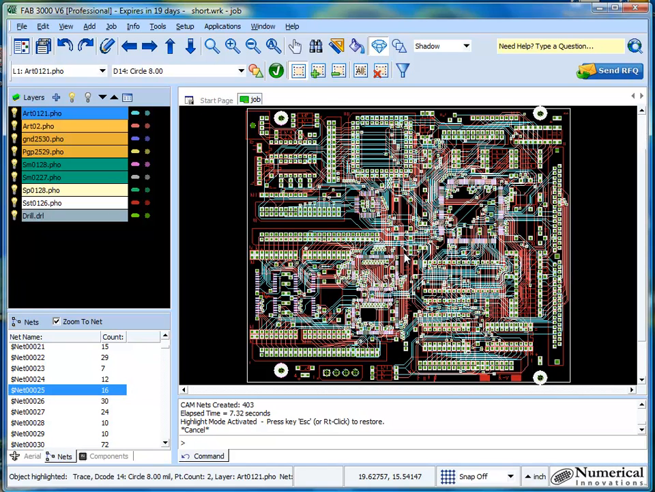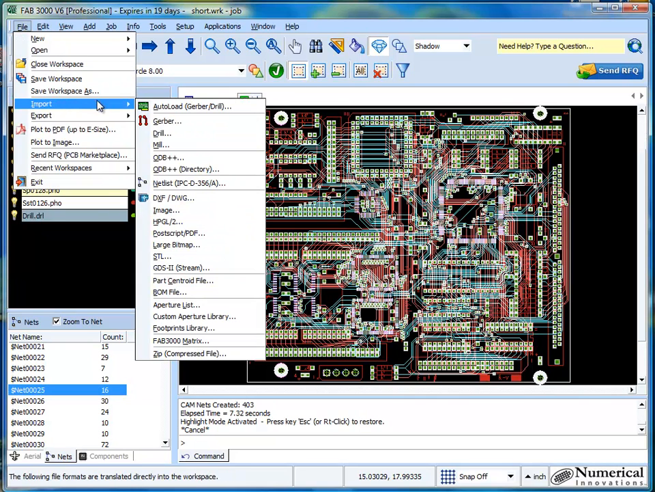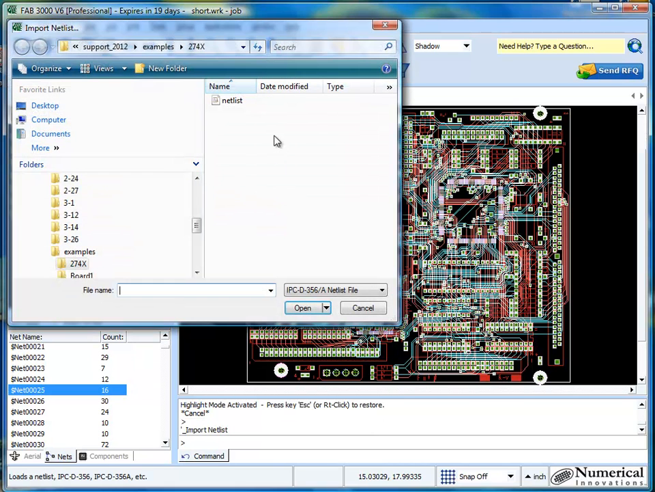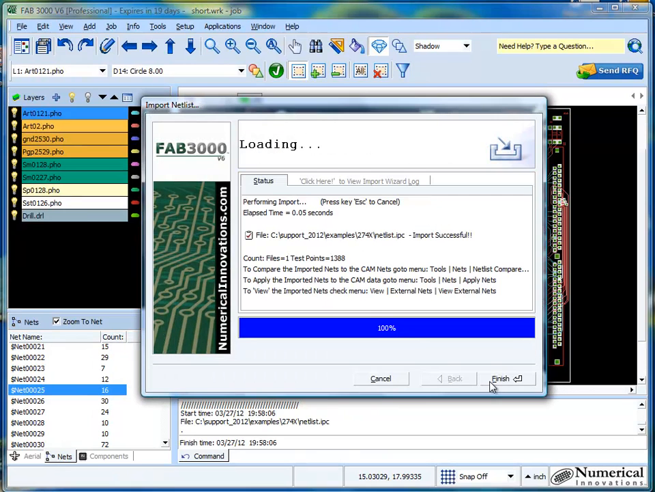And so in this case, all you simply do is go to FAB 3000, go to the import menu, and select right here the IPC 356 netlist. In this particular example, I have the netlist waiting in this folder. Click open. And what it tells me is that it's loaded in. There's 1,388 test points, and it gives you instructions of what you can do.